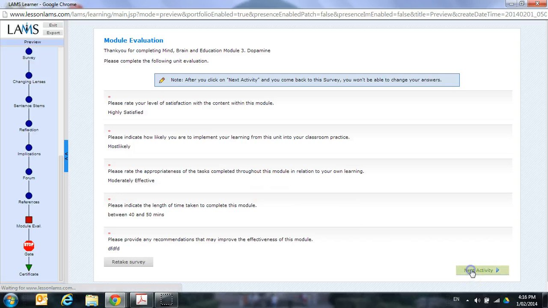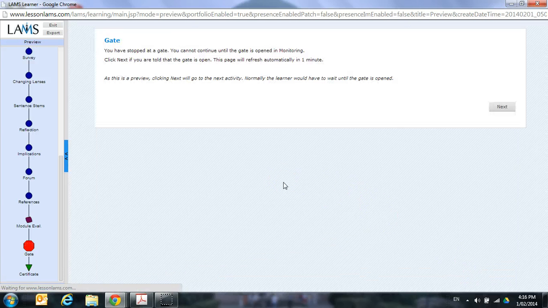And then we reach a stop gate. Essentially this enables the administrator to go and check whether the module has been completed effectively, and then tick the box and say yes, this person has passed or completed this module, and we can go ahead and award a certificate of completion.